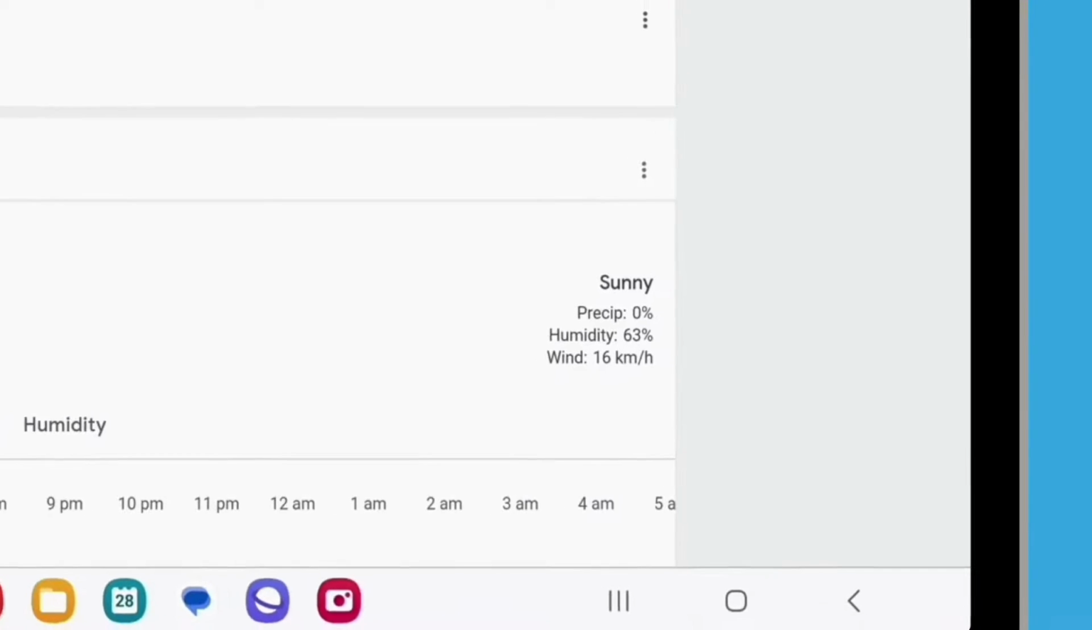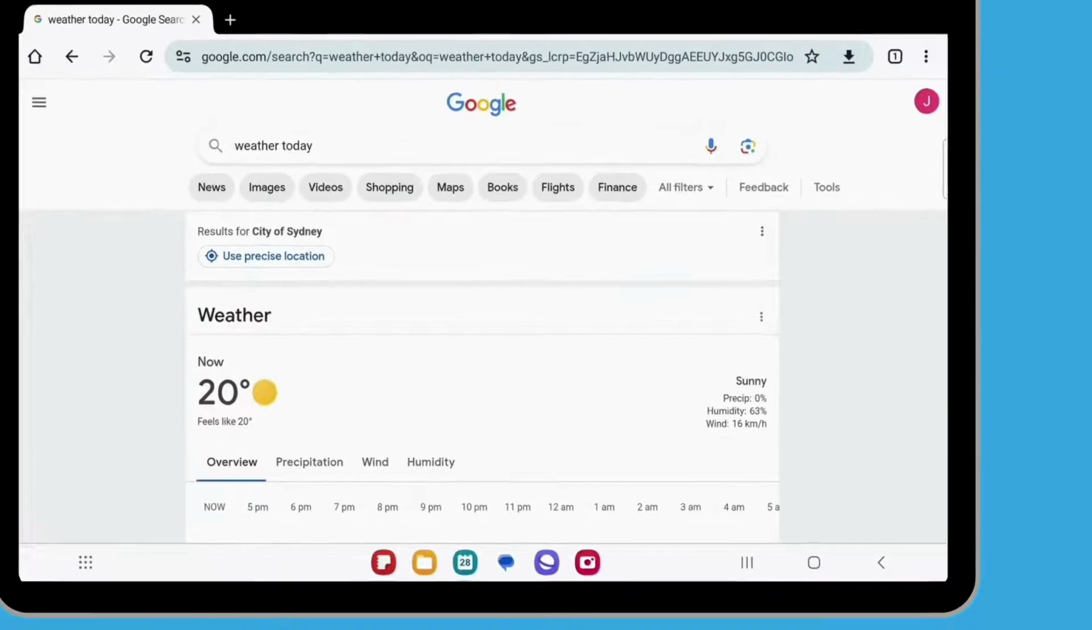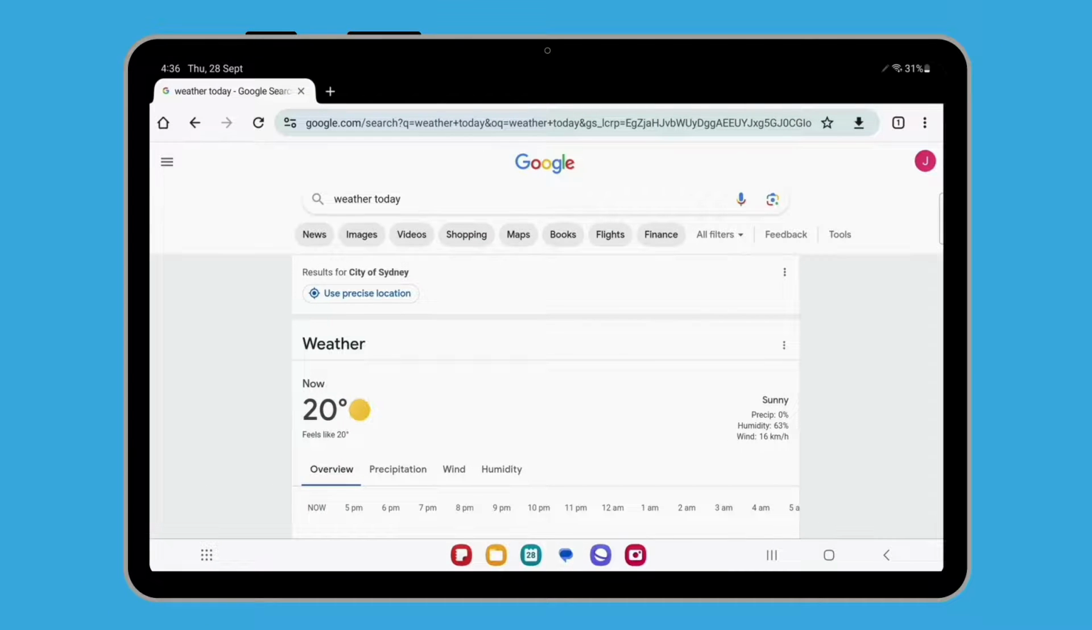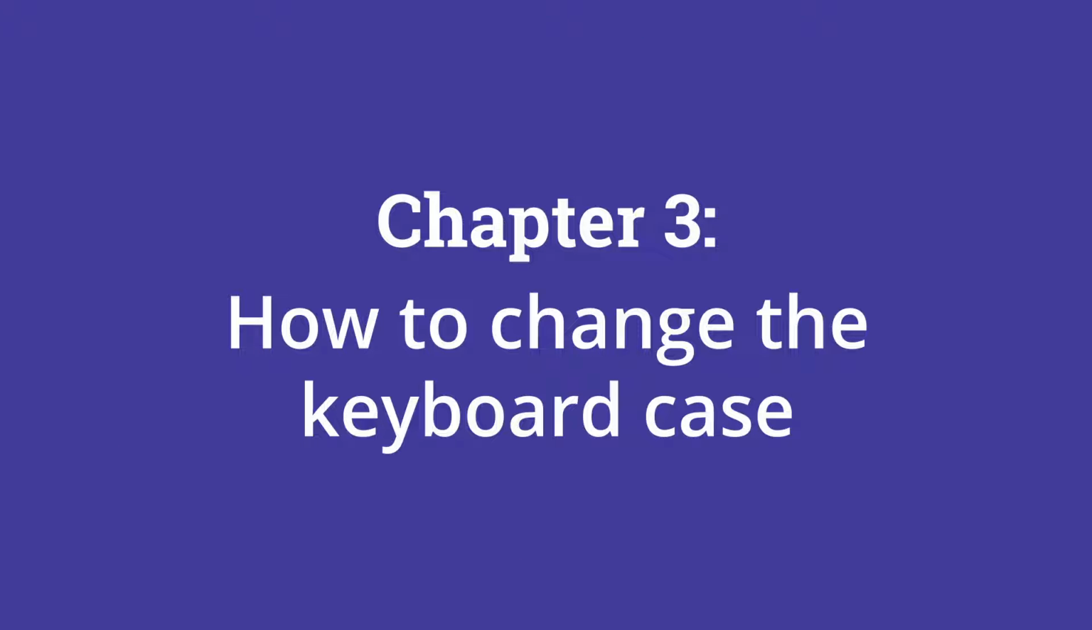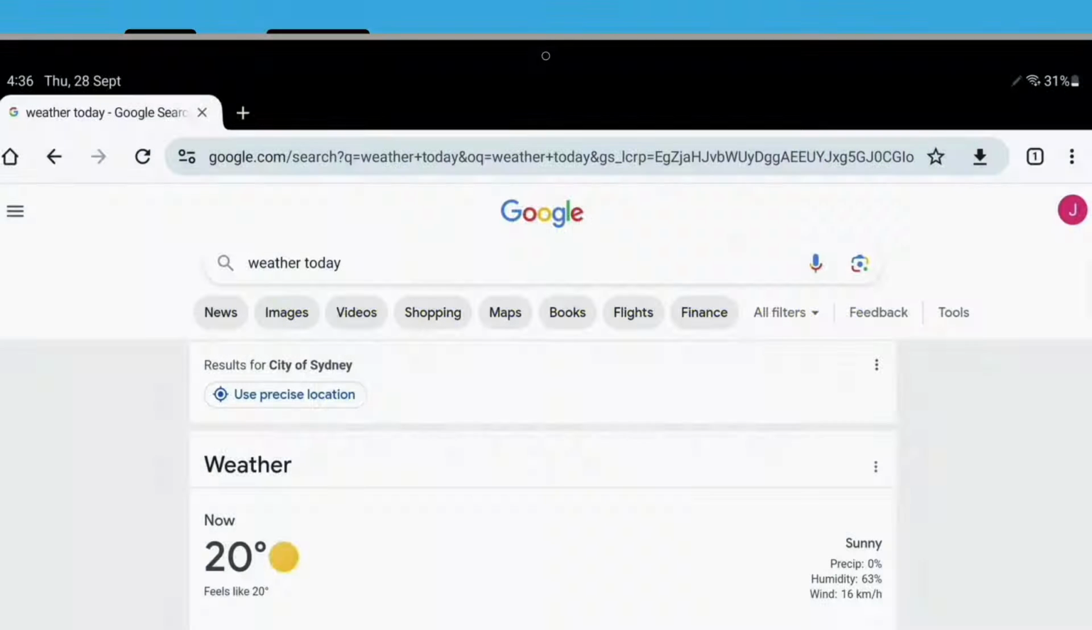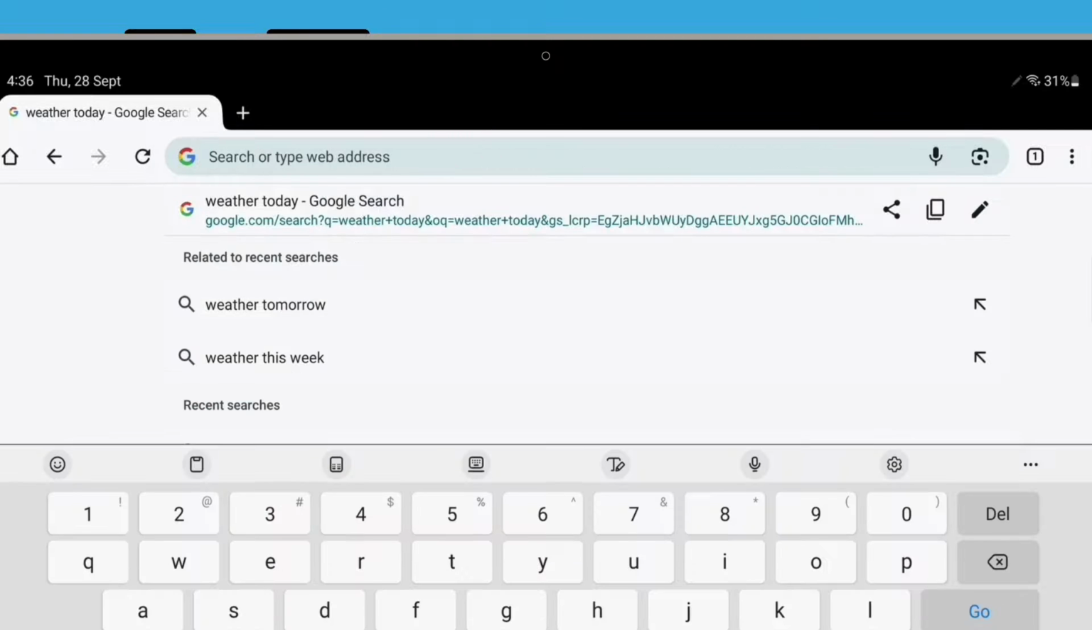The keyboard disappears and you can see the search results on the whole screen. To get the keyboard back, tap in any text field. We'll tap in the address bar again. When we tap, the text in the address bar is automatically deleted, ready for a new search.